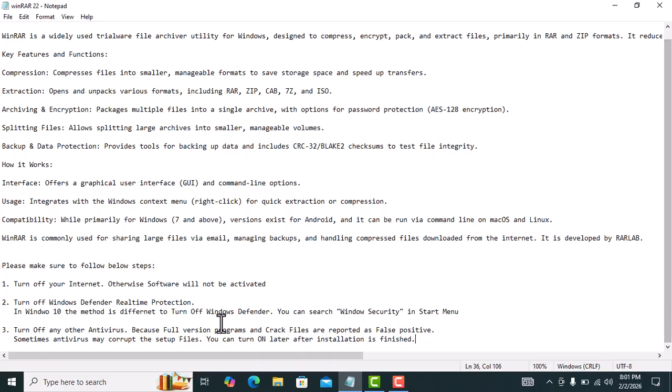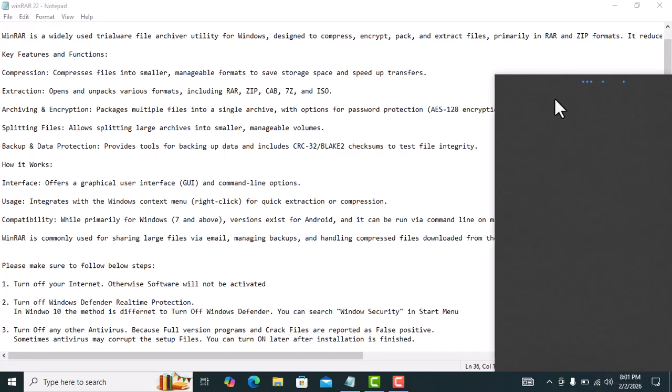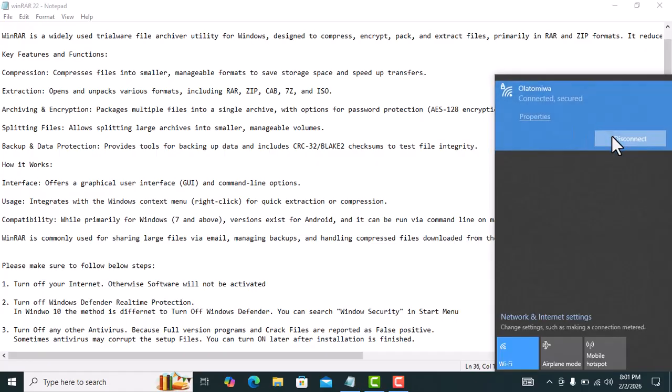This is what I need everyone to note while you are installing WinRAR. Number one, turn off your internet, otherwise the software will not be activated. Number two, turn off all Windows Defender real-time protection. So how do you do this? This is my connection first. Let me turn off my connection.